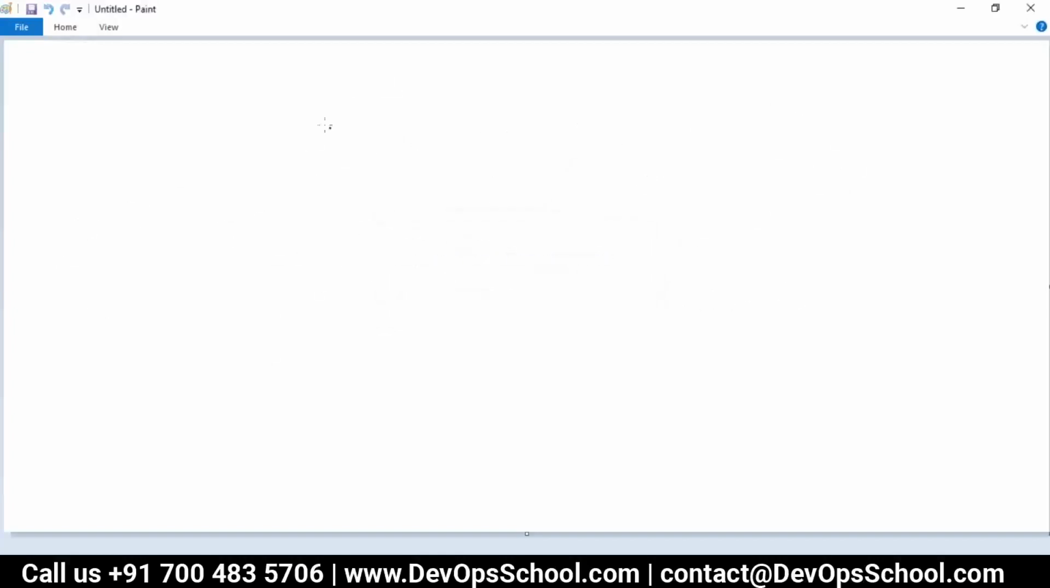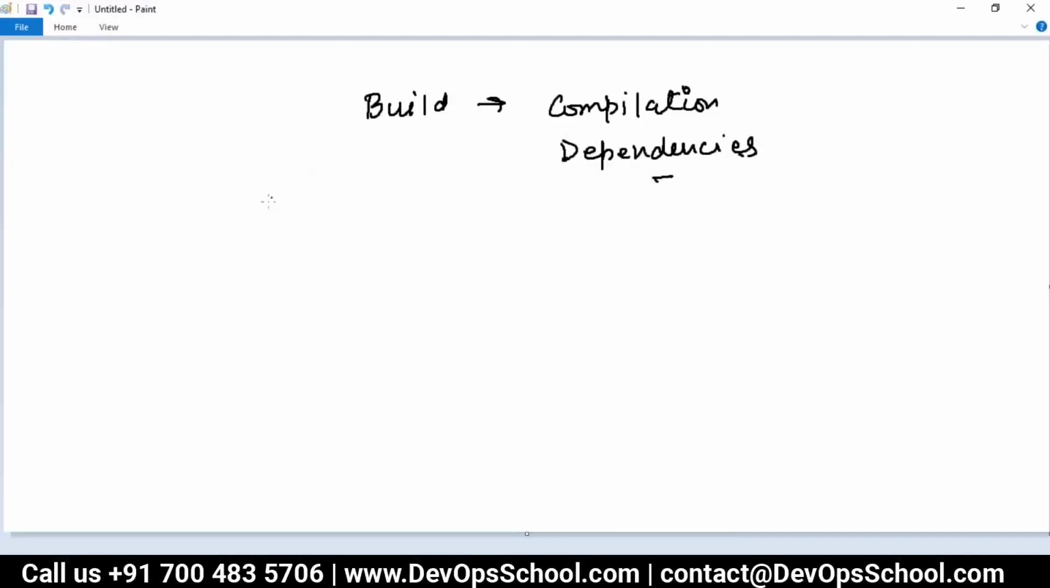Now these days, what is the build doing? Compiling the code, right? But now builds are doing some more jobs also, like dependencies. What is the meaning of dependencies? For example, you are developing code for your web application. For this web application, you need some dependencies.